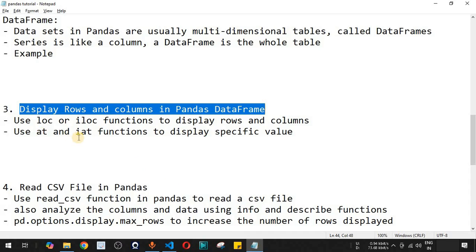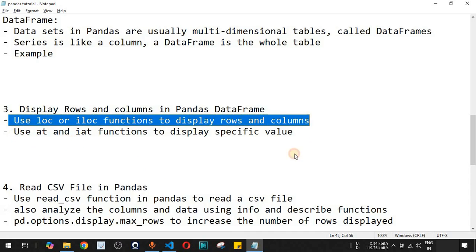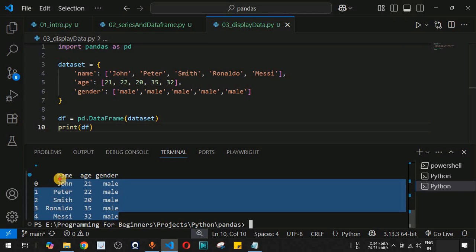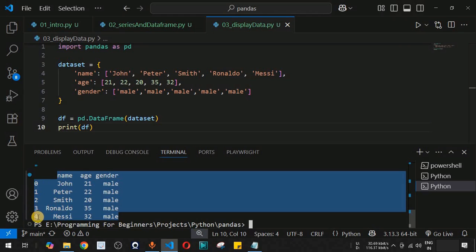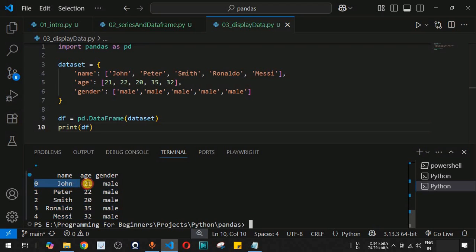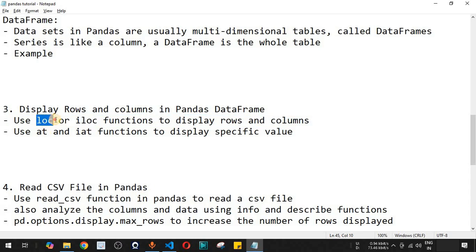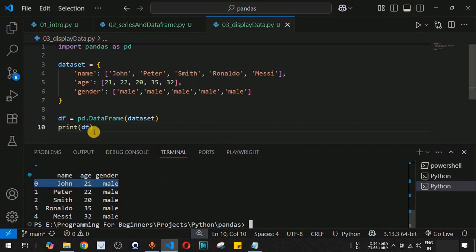Now guys, there are few functions that you can use in order to display the specific rows and the columns. So instead of printing the entire data frame, as you can see, we have 5 rows over here and the 3 columns, and in case if you only want a specific row to be displayed, so for example, if you only want the first row having the name John over here to be displayed, then how you can select this particular specific row? So we can make use of the loc or the iloc function in order to display the rows and the columns. So guys, let us understand this with the help of examples in this case.